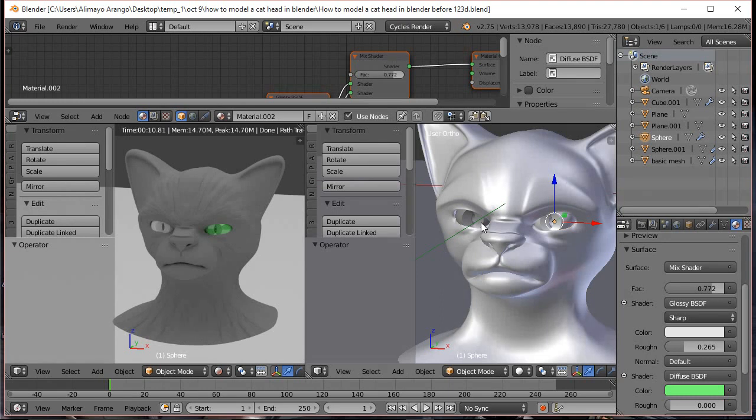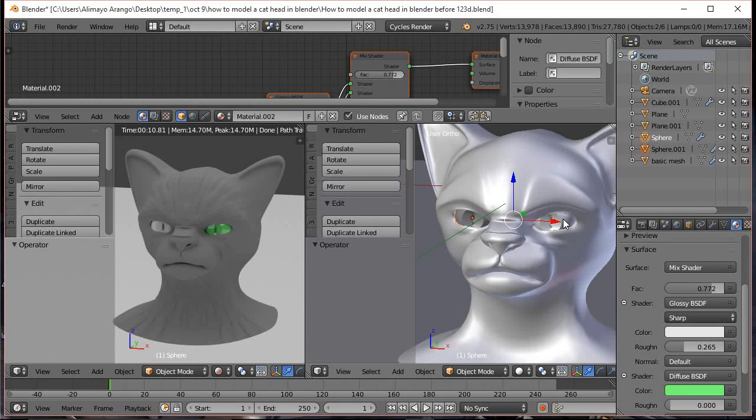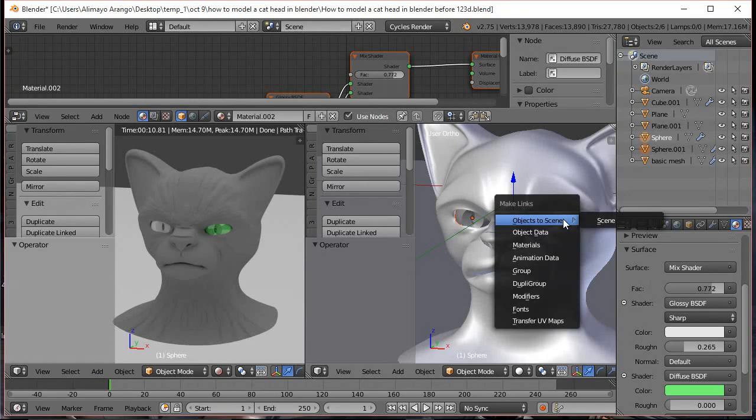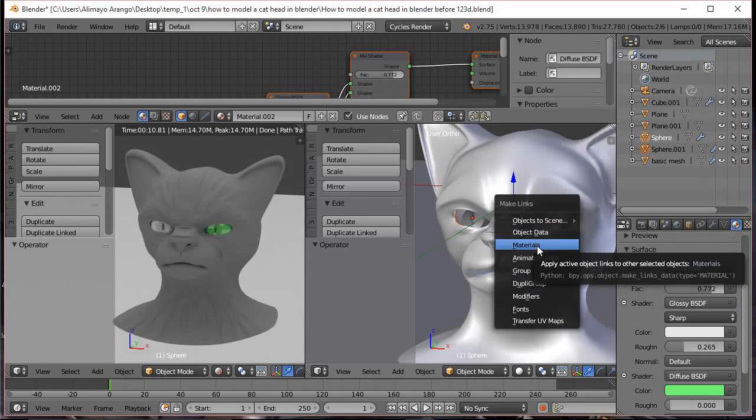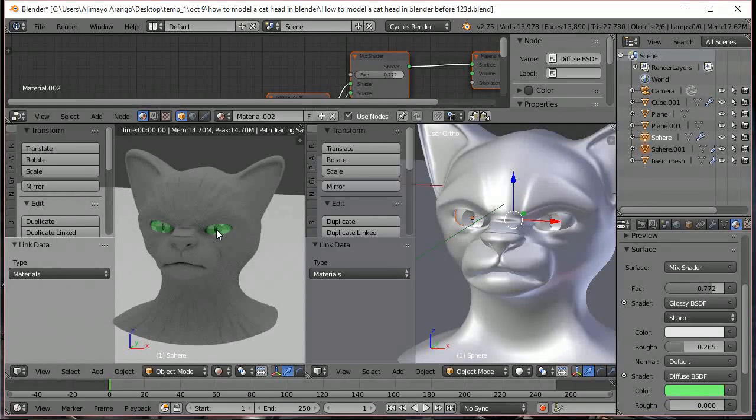Okay, now I'm going to select this eye here. I'm going to hold shift and select this eye here. Then I'm going to press Control L, and that brings up the Make Links menu that you see in front of you now. I can then select materials, and what this will do is take from the active, which is the second eye that I selected, and apply the materials from the active to the first eye. So we'll just select materials, and then you can see right here that this eye has the same materials now as this eye here.